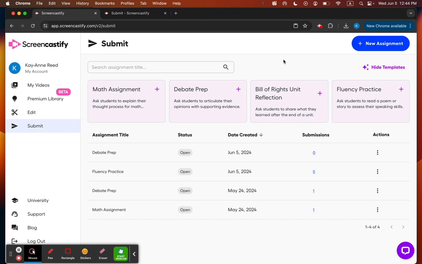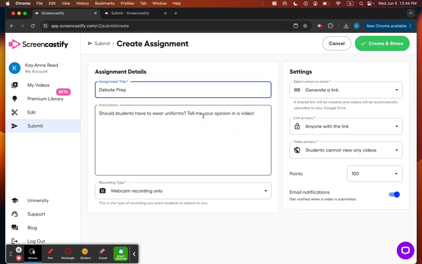Here's how it works. First, I can either click New Assignment to create an assignment from scratch, or I can choose from one of our assignment templates, which we swap out every couple of months to help you spark ideas. I'm going to go ahead and choose our debate prep assignment template to get started.